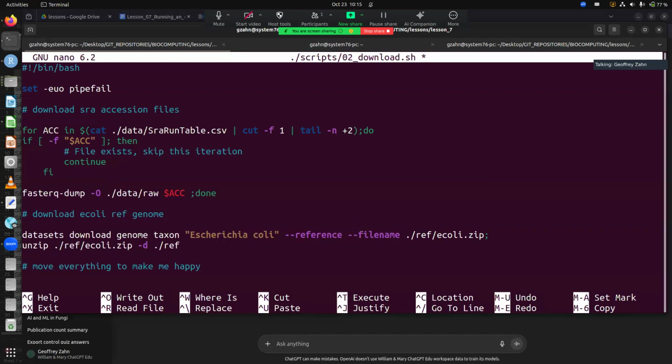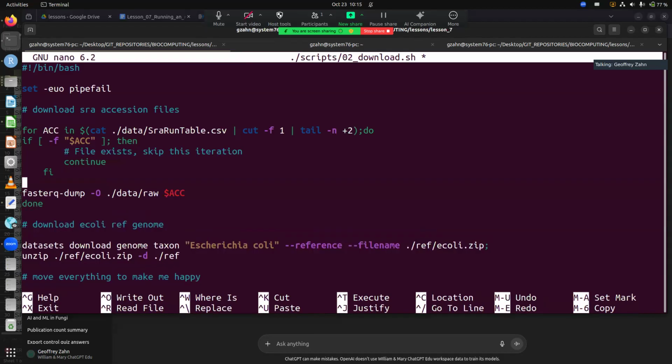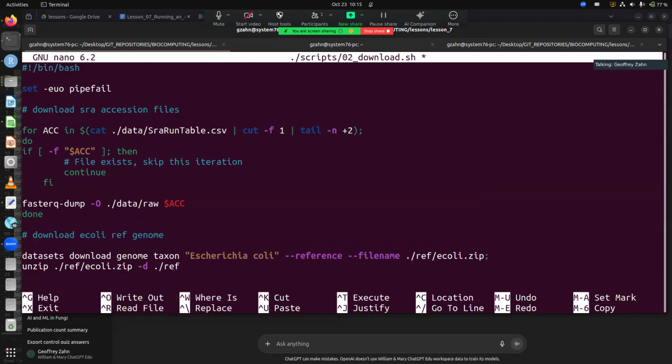I could do something similar. Better? No, it doesn't matter. Okay, so we're going to skip that iteration, and then just to make it look a bit cleaner. There. So for those things, if it exists already, just continue on. Otherwise, download it.